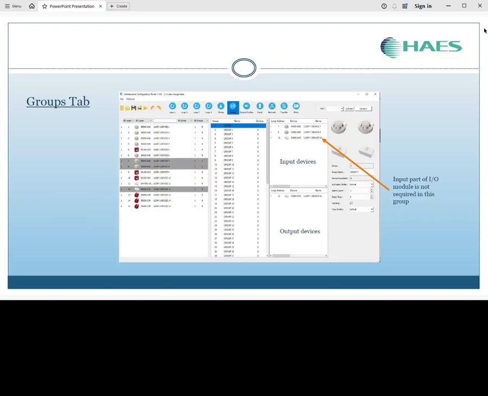This will then populate the group number 1, and the top box on the right hand side there are all the input devices, and the bottom box are the output devices. So at the top there we have our two smoke detectors and the input of the input output unit, and at the bottom we have the output part of the input output unit. We're only interested in controlling the output part, so the first step is to remove the input from our inputs list there.